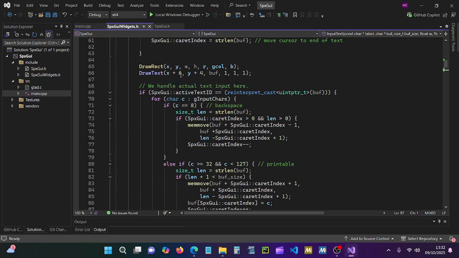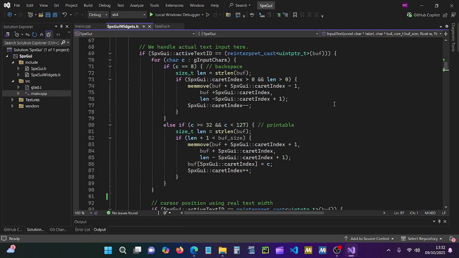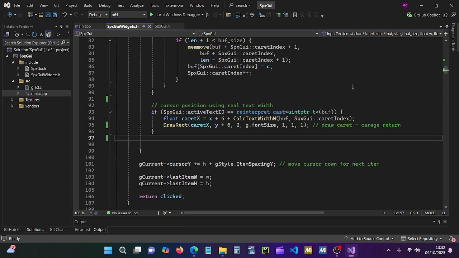These numbers here alter where the text appears in the box, and I did have to spend a little bit of time jiggling this to get the text dead center of the box. And then basically we handle the actual text input here. And like I say, all this code's up on GitHub, so you can peruse through it if you want to, if it's of any interest.